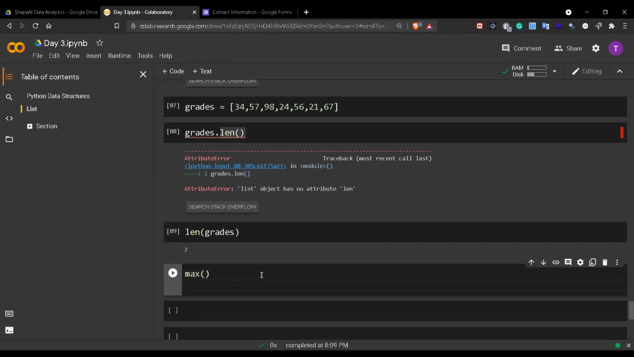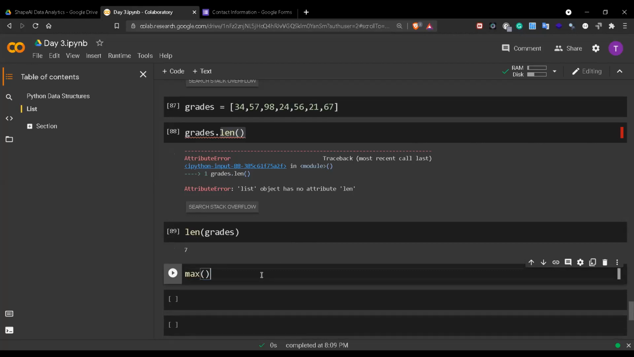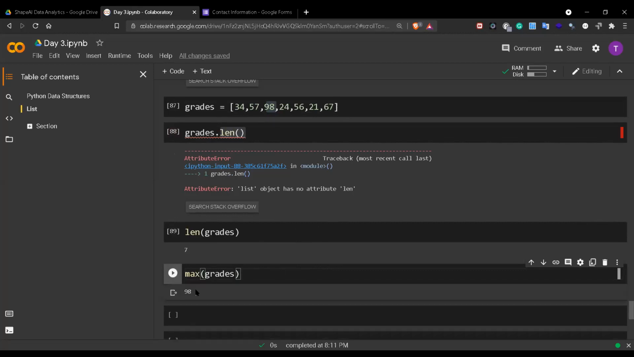Max is a short form of maximum. Whatever list you put into it, it is going to tell you the maximum in that particular list. The syntax is that you write the list over here. Let me say grades. What output should I be getting? It should be 21 or 98? 98. Exactly, it should return 98.